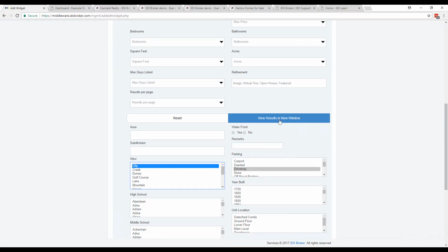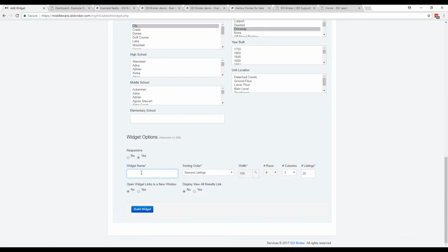Abraham, this is going to cover both actually. I'll show you both in the meantime. And we're going to go down here and name our widget. So we'll do Q&A webinar.